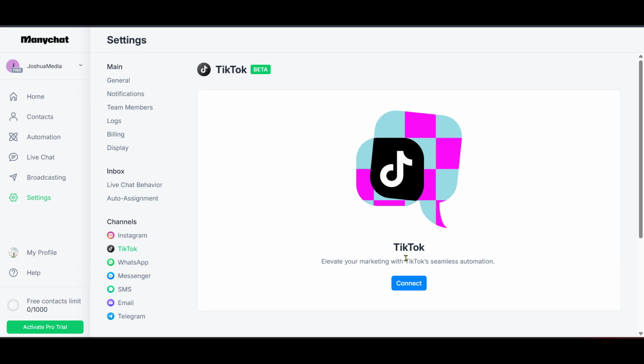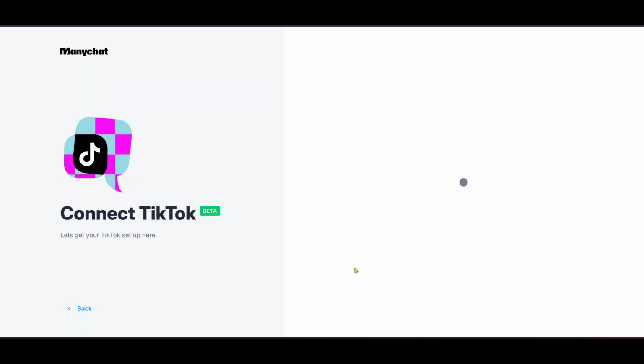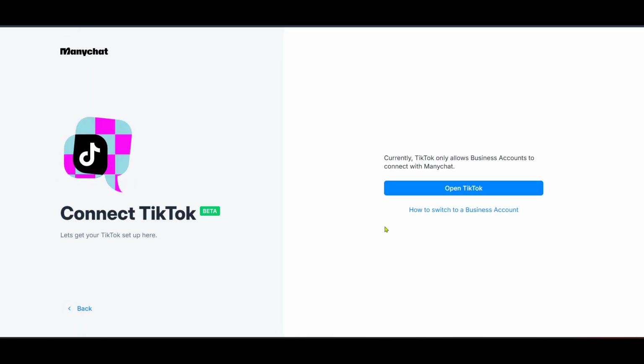You're almost there. Now you'll need to establish the connection between Manychat and TikTok. Find the connect button in the TikTok section of the channel settings and give it a click. It's this connection that will allow Manychat to interact with your TikTok account, bringing all the automation power to your fingertips. At this point, you should have successfully linked Manychat with your TikTok account.